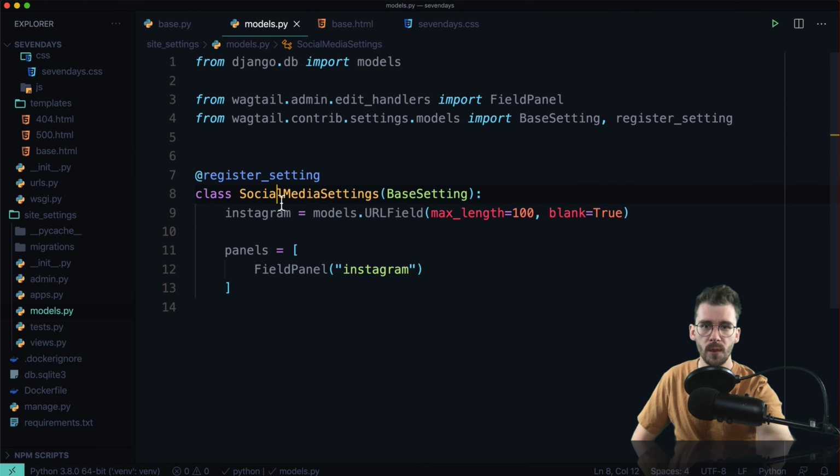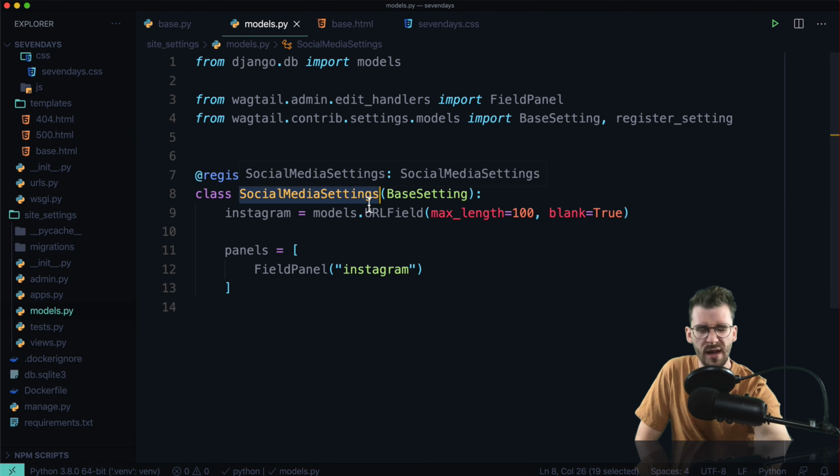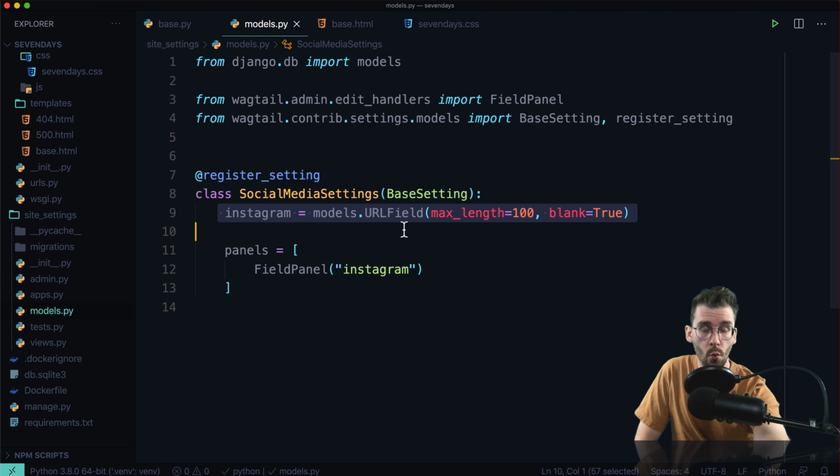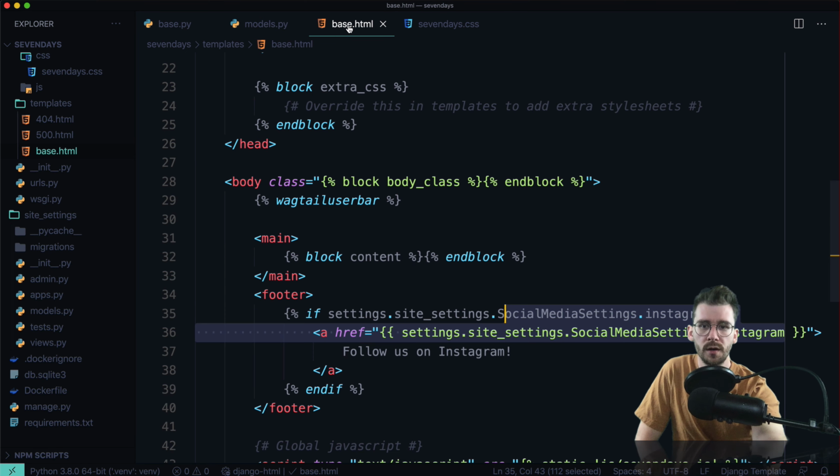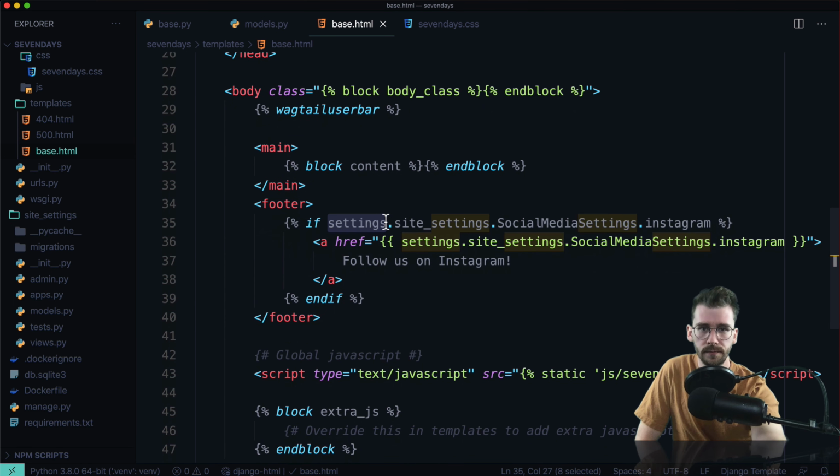So as a recap, we have social media settings, or you can have any settings really, and then you use a base setting. I only have one field in here, Instagram, but you could put Facebook, Twitter, anything else in there. And it doesn't actually have to be just models. You could put stream fields in here as well if you wanted to. Then we registered it as a setting. And then in our template, we said, if settings.site settings, that's the app name, .the class name, .the property exists, use that link.